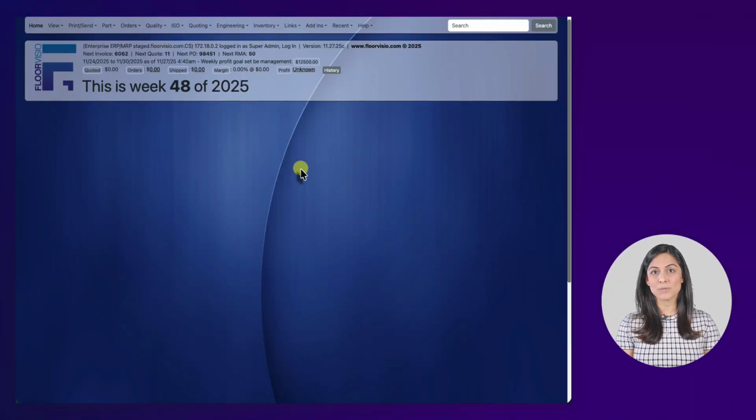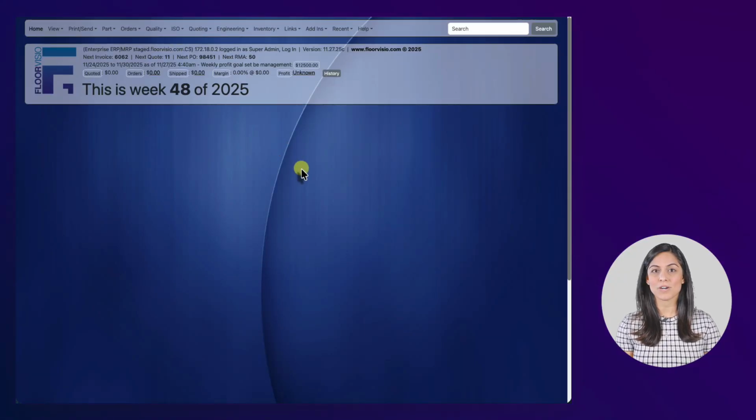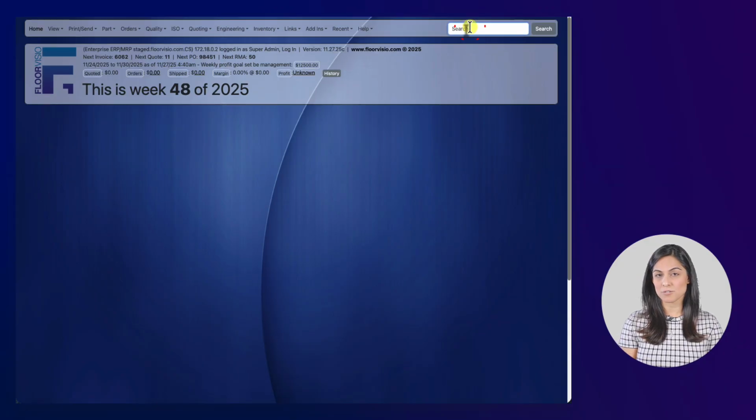In this tutorial, we will look to see how to enter a customer order in from a PO. The first thing we have to do is find the part. So we will click in the search bar. And in this example, we want to add an order for the sample machine part. So I will type in the word sample.